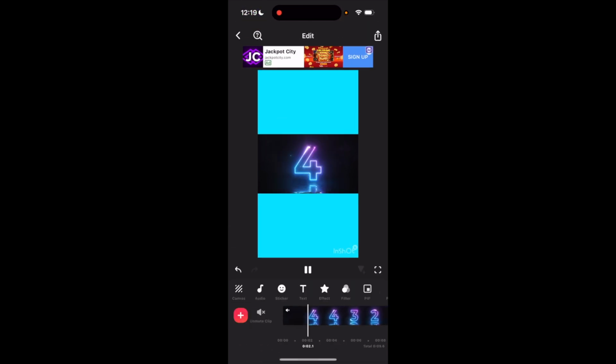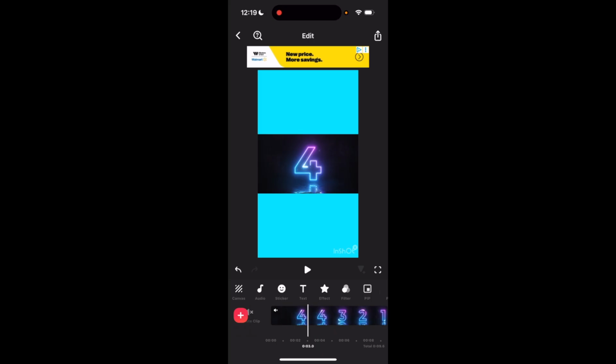And if you were to play the video right here, the background, as you can tell, is now a different color. So very simple, very straightforward. That's how you guys can change the background color of a video on InShot.